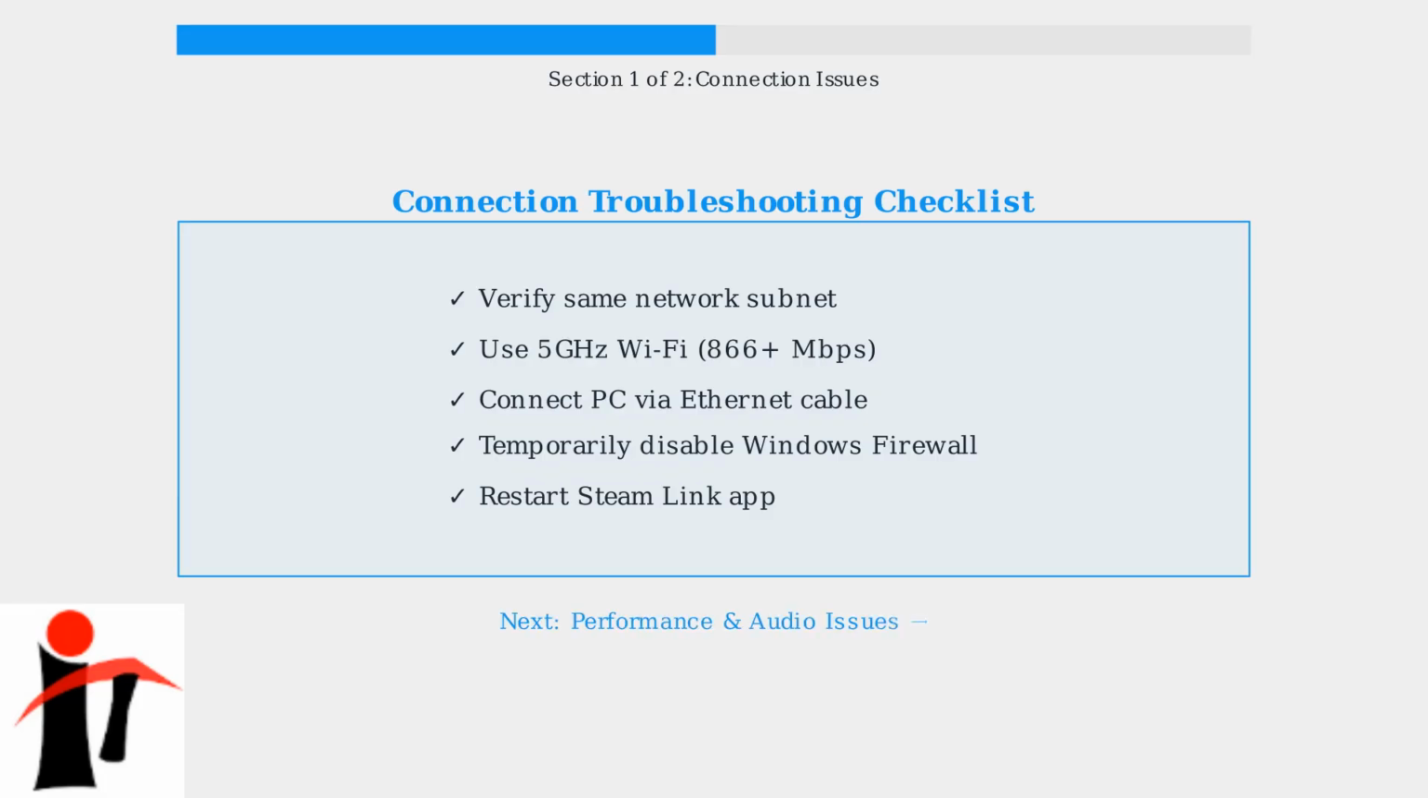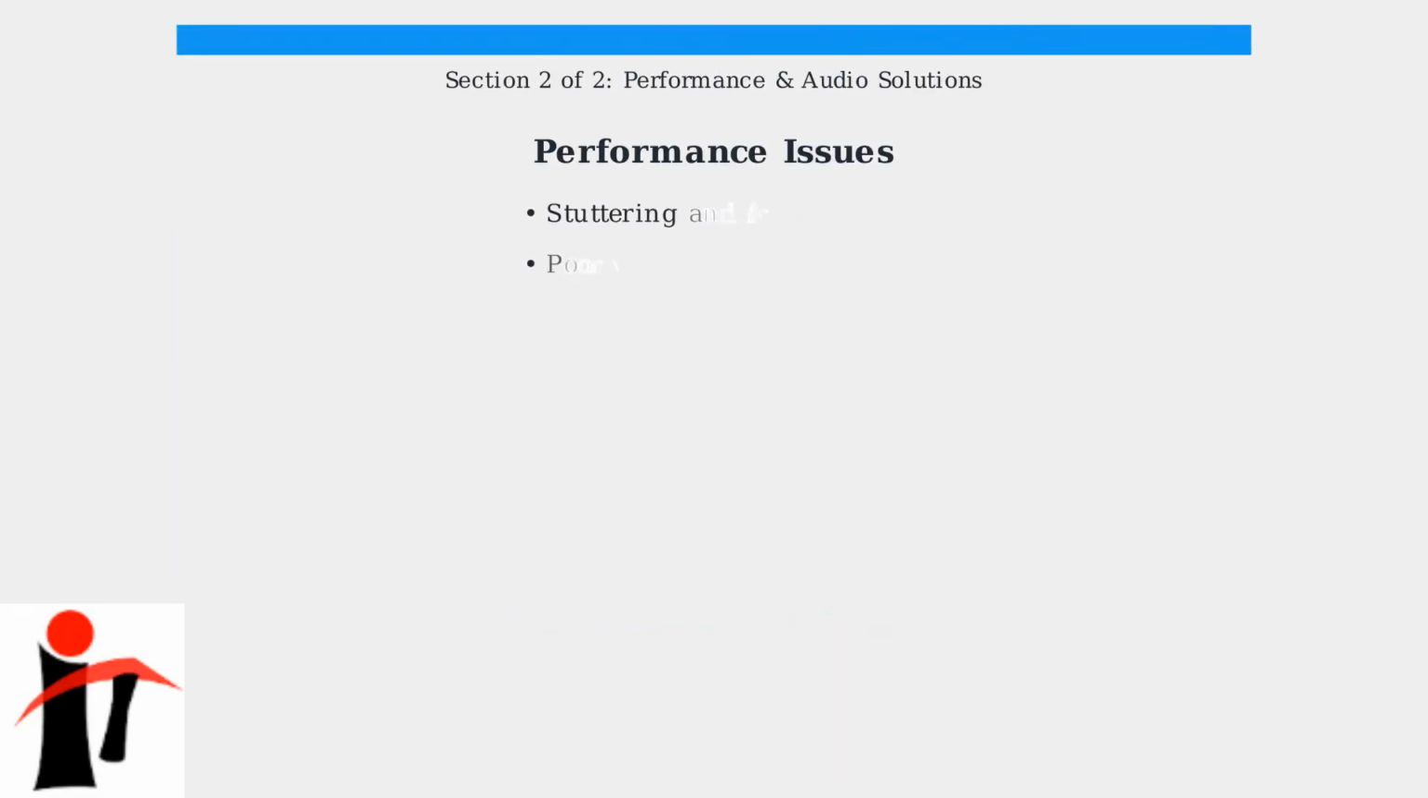If connection issues persist after these steps, the problem may be related to performance or audio settings, which will be covered in the next section. Once your Steam Link connection is established, you may encounter performance issues like stuttering, frame drops, or poor visual quality that can ruin your VR experience.